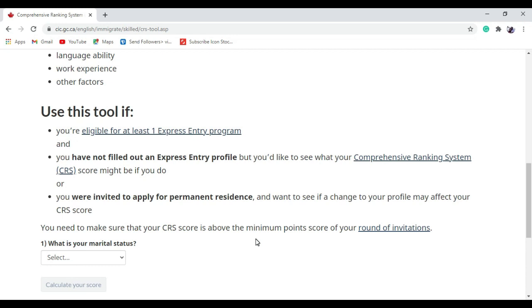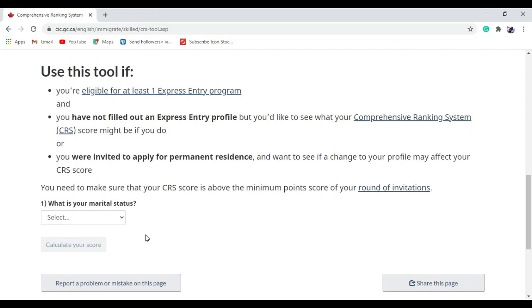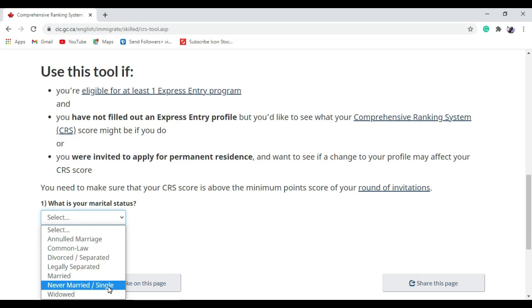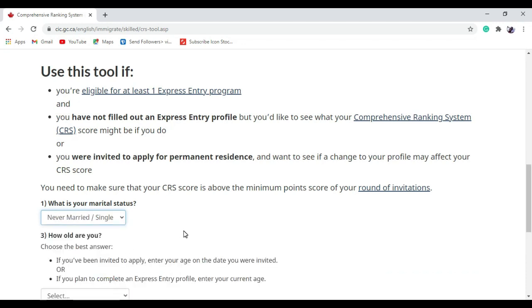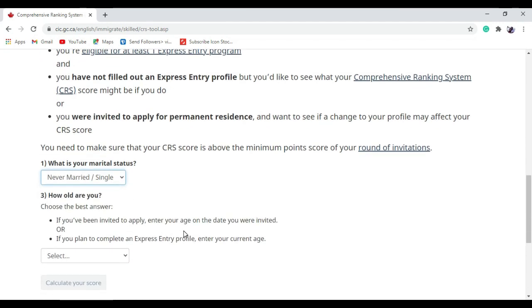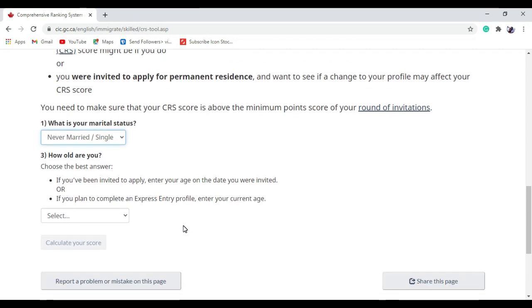So let's now get started with the calculation on this CRS calculator. The first question is, what is your marital status? For the time being, to keep the complexities at a lower level, we are just selecting never married or single, for a single person. The next question comes in, how old are you?